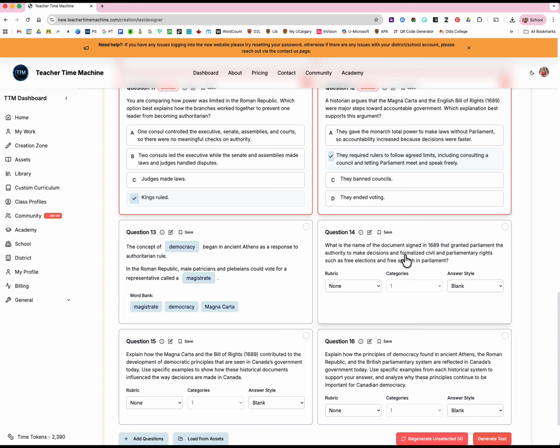Question 14, so now we are into the short answer. And I can get it to generate a rubric for me as well. So I can go with a 1-point rubric. Let's have 3 categories, and let's put lines on. Let's see what that gives us.